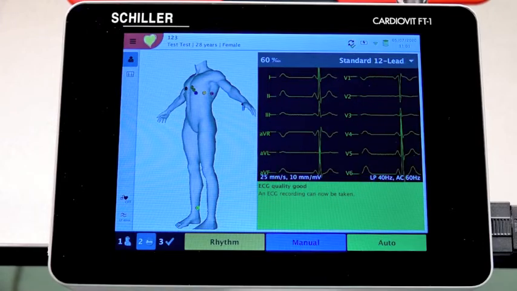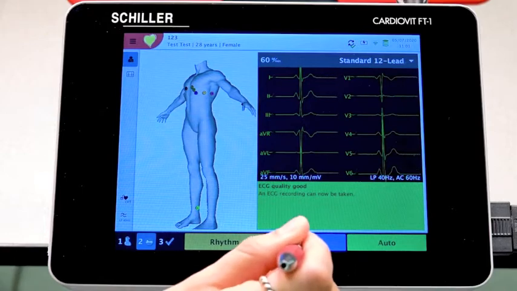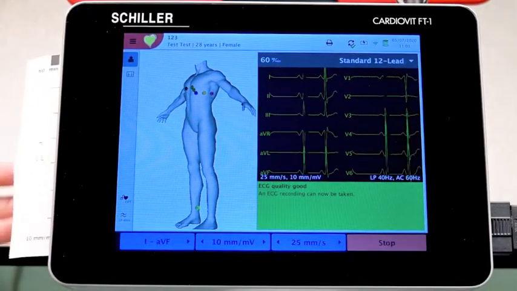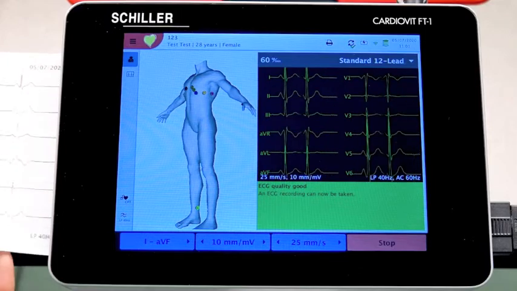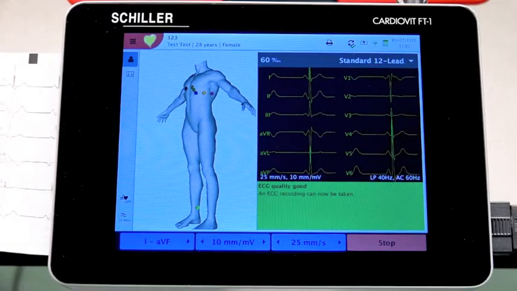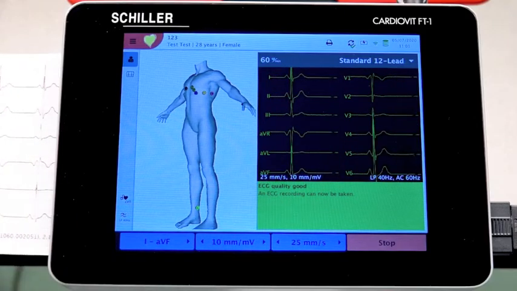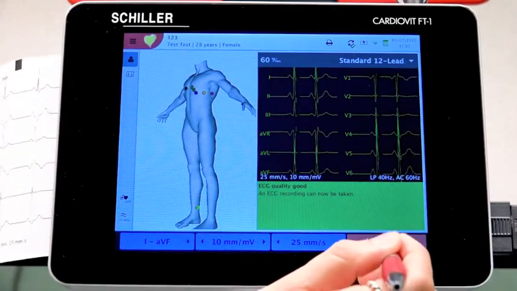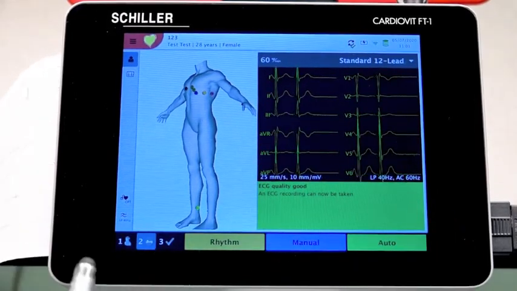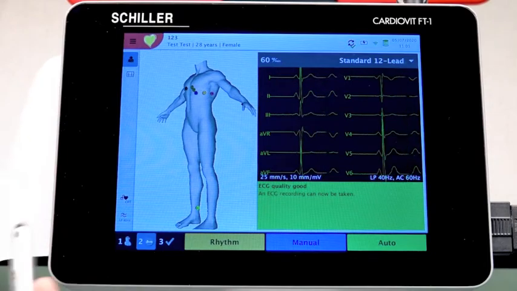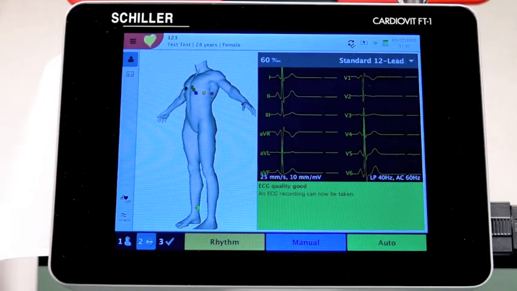Okay, so just to show you, our ECG quality is good, let's go ahead and press manual. As you see, the internal printer will automatically start printing out the report of what the unit is currently seeing. Now, the only way to stop this from printing is if you actually select stop. If you do not press stop, just know that the unit will continue to print and print and print the ECG waveform until you manually select it to stop.